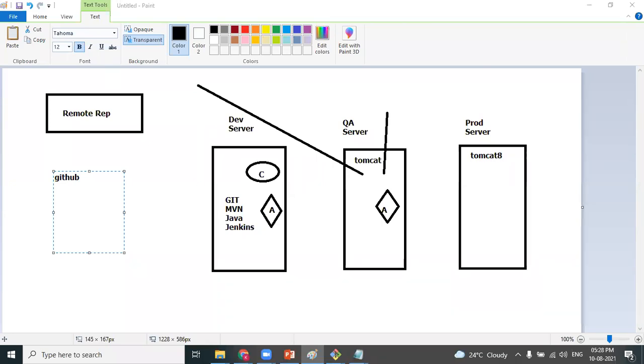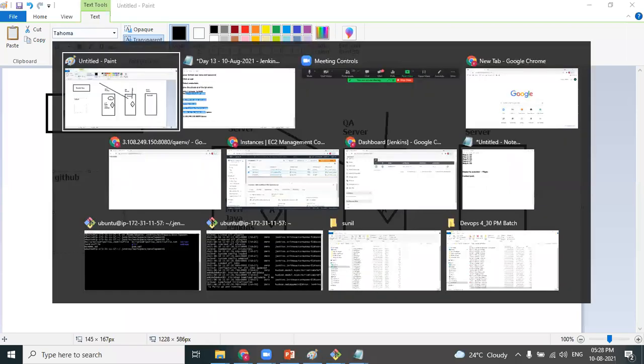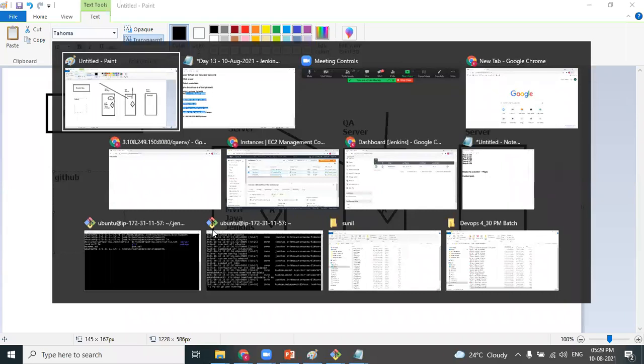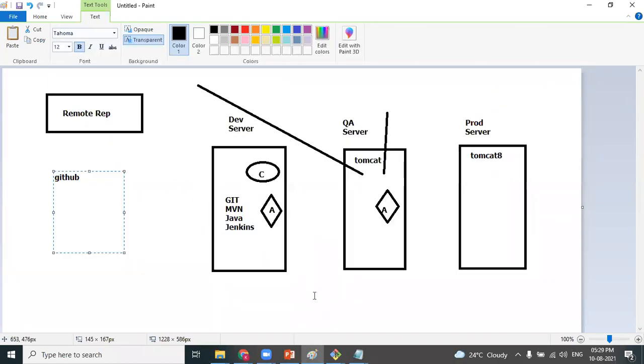Yes, your question. As you said, we need to use a private IP address for the QA server in Jenkins. So, why should we use a private IP address? Is that your question? No, it's not my question. My question is, since the IP is dynamic, I've seen that the IP changes every day. So how do we deal with that?